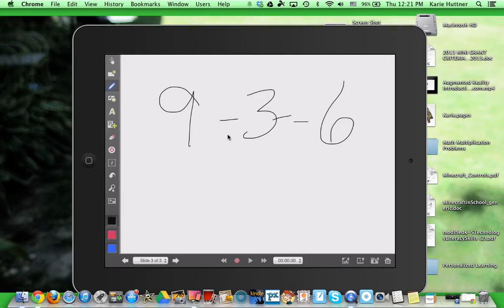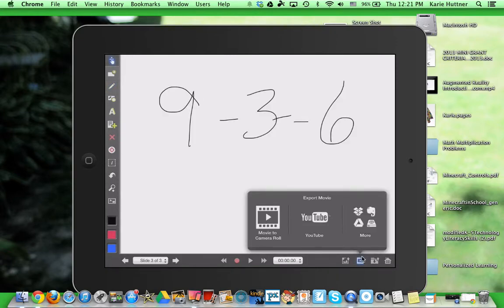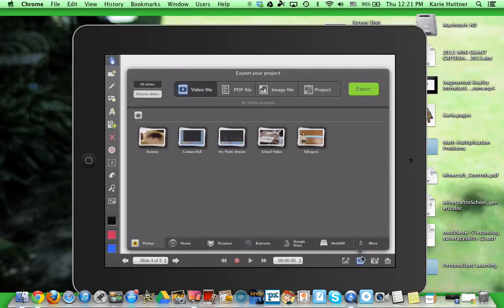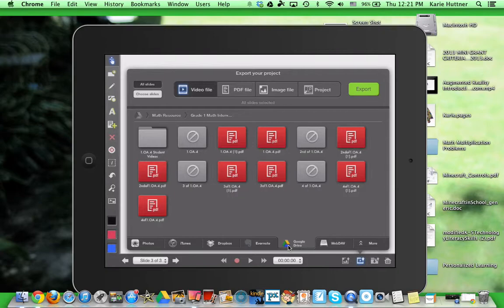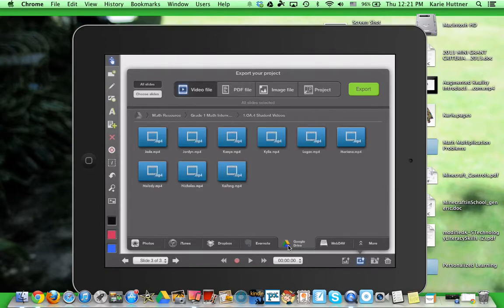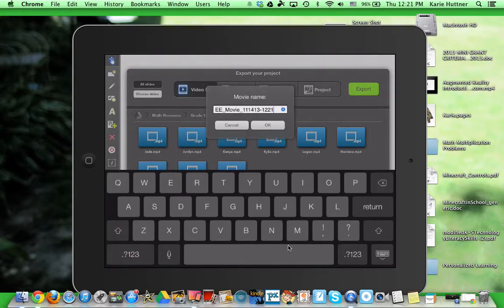And then, when they're all finished and they have recorded, down here at the bottom there are 4 different choices. This choice right here allows me to connect it back up to Google Drive. So now I can go back up to Google Drive. So you see down here at the bottom all of my choices. I can click on Google Drive. I want it in my student videos. I click on Export. I give it a name. So this would be a test. And I click on OK.